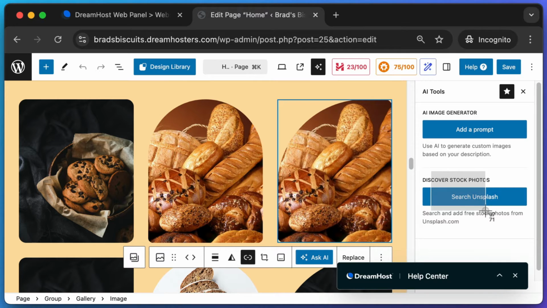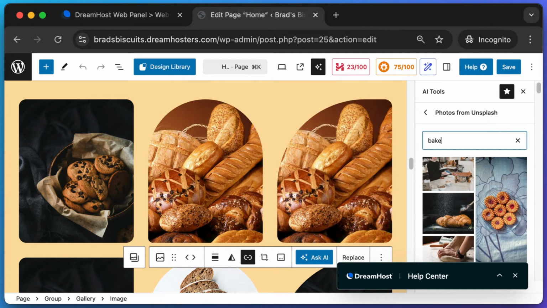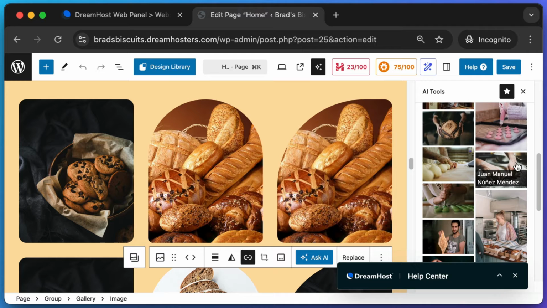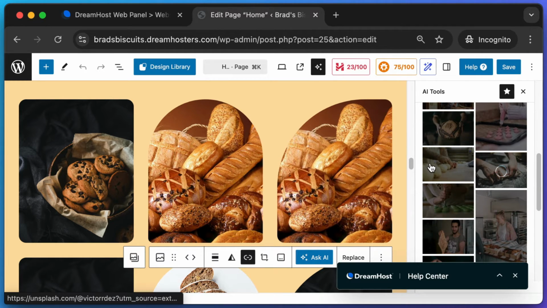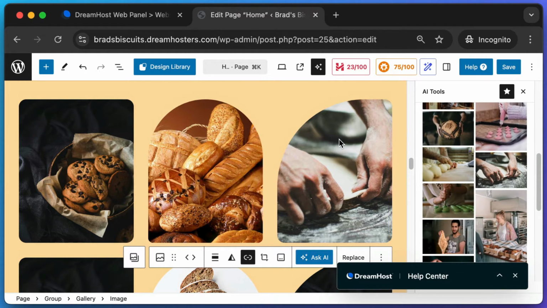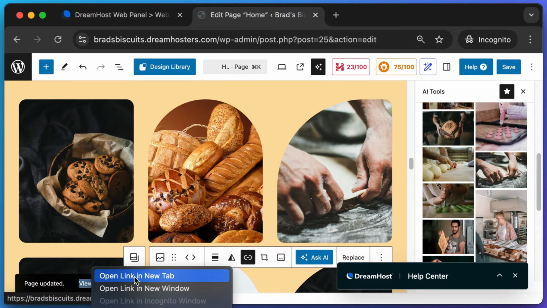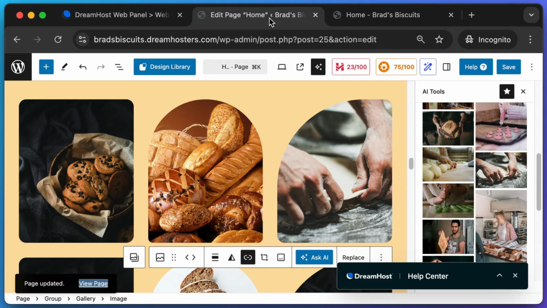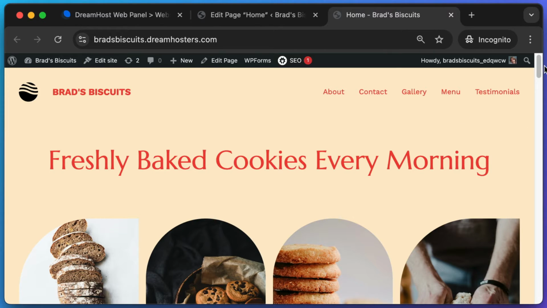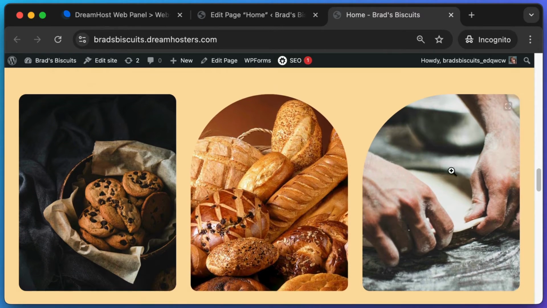Let me search Unsplash. And let me search for Baker once again. This one looks good to me, so I just click it. And it's that easy. Perfect. In the top right, we just click Save to save our changes. And then in the link to view the page, you can actually right-click on that and open it in a new tab. And so that way we can jump back and forth really quickly between previewing our page and editing our page. But if we look at our preview now, cool, that looks great.